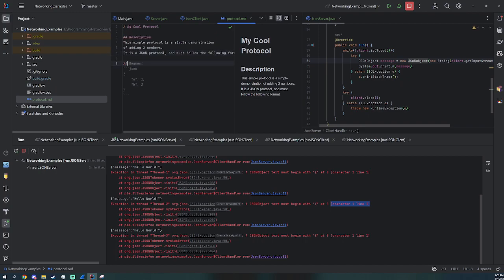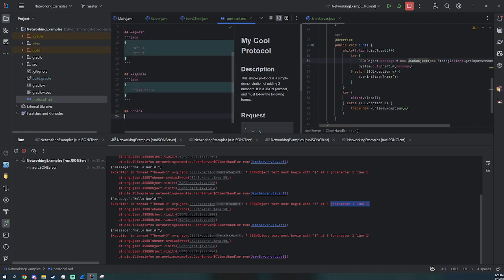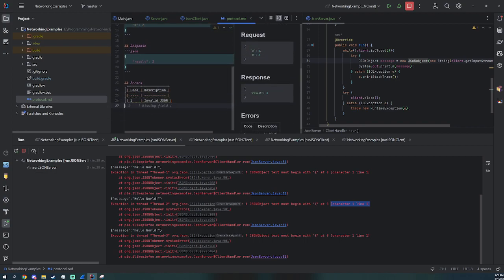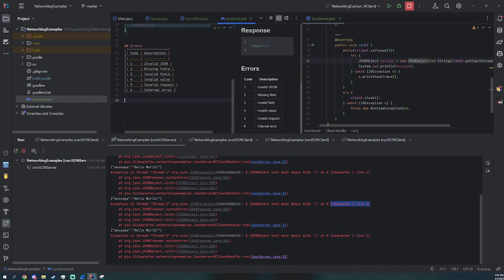A request, sure. A request will send a JSON that has A and B, which is 1 and 2. And the response will have a result. Errors are, sure, we'll do codes. 1 invalid JSON, 2 missing field, invalid field, invalid value, invalid request, internal error. Those are pretty good errors. Error response, sure. We'll do something like that.